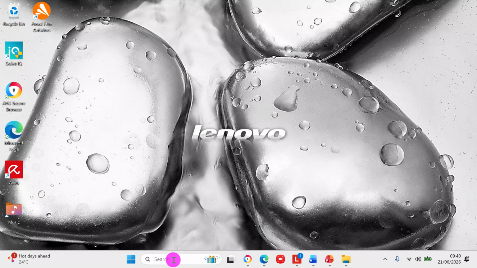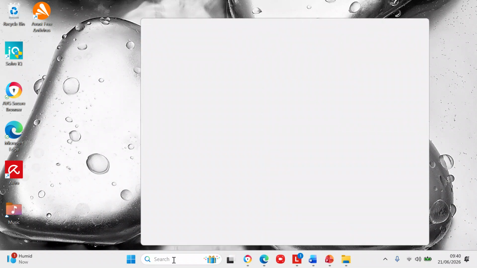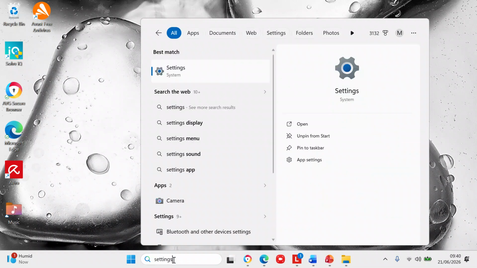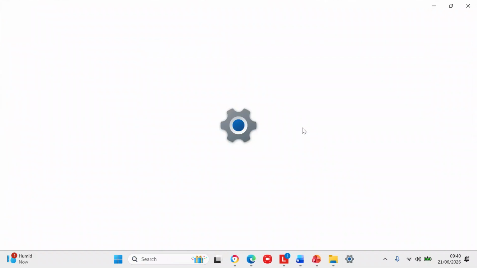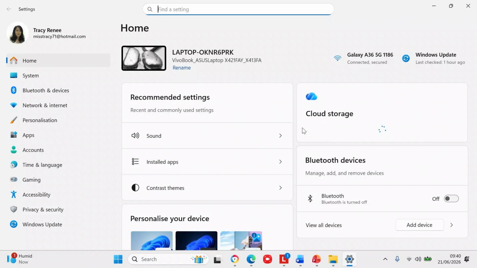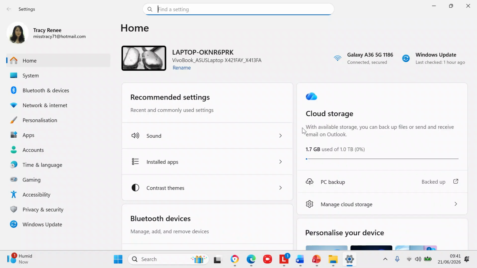So you come over here to the search part, and then what we're going to do is we're going to type in settings. So we've got settings. So you come over here and you click on to open. So now we've got our settings panel. So this is the panel that you are going to need to set your computer up. And if you looked at my previous video, you saw a picture of my panel. So now you can see my panel in real life.